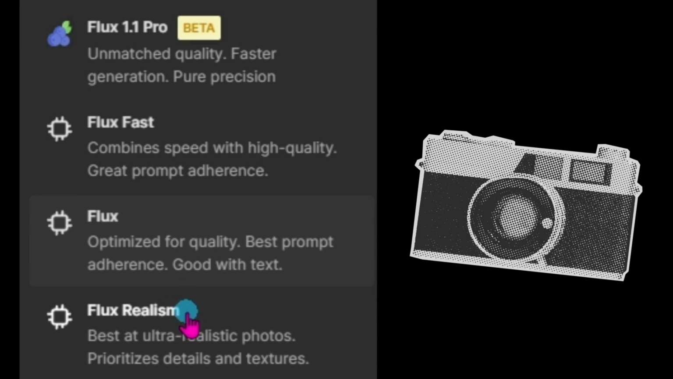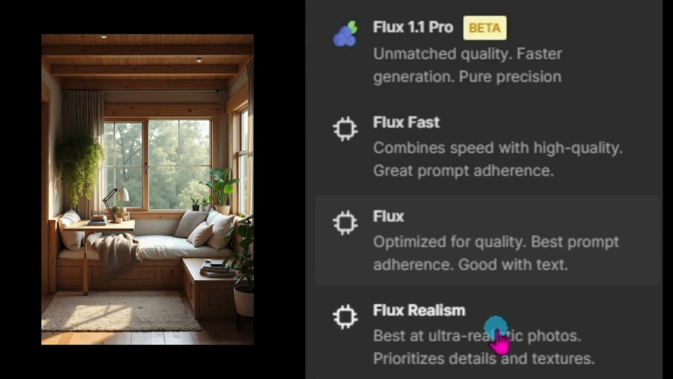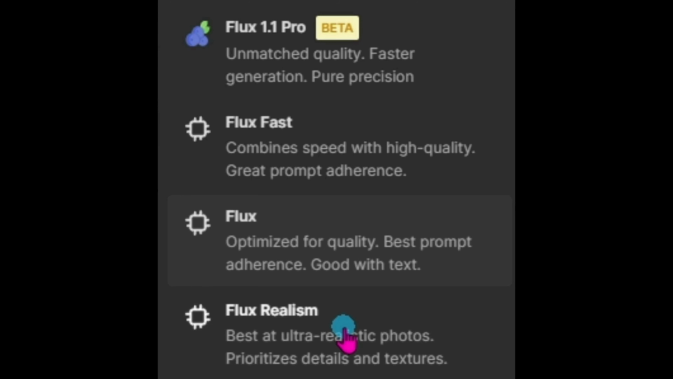Flux Fast combines speed with high quality. Flux is optimized for quality, best for prompt adherence, and good with text. So we will take a look at that later on in the video, how the text in here is comparing with the text from Leonardo's Phoenix model. And then the Flux Realism, which is best at the ultra realistic photos. So if you're doing a lot of ad work and things where you need really photorealistic people and scenery, Flux Realism is ideal for that.